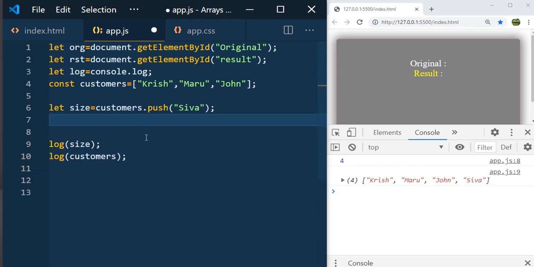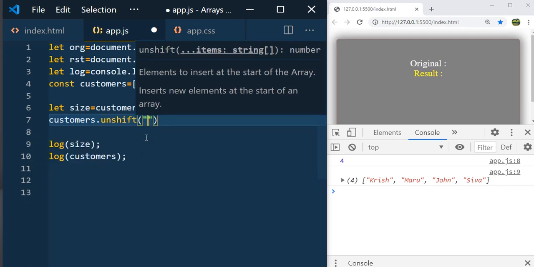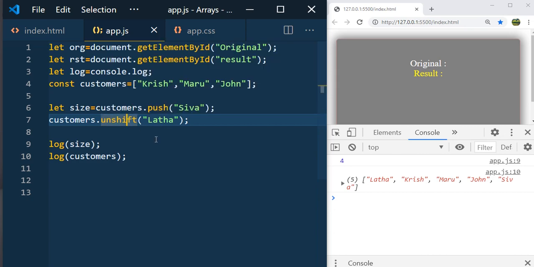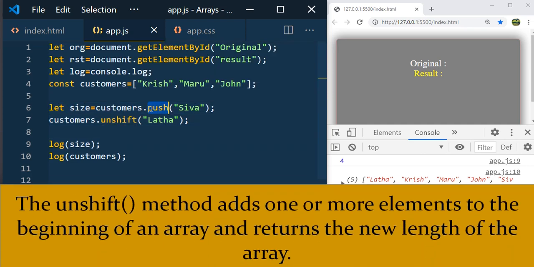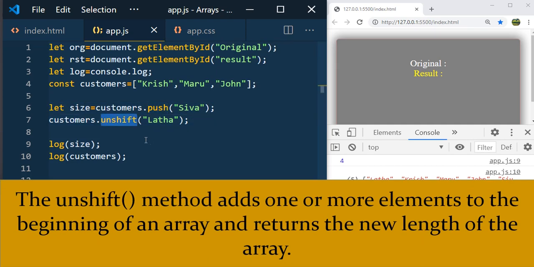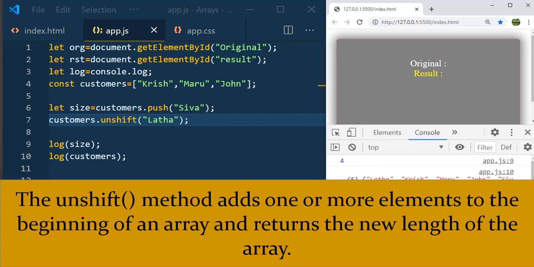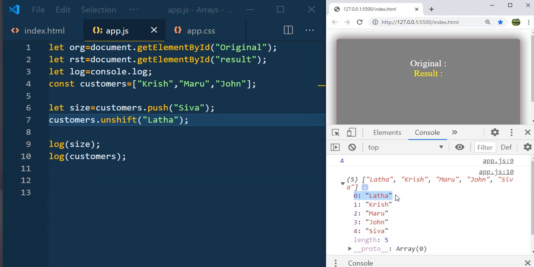Now we'll see another method called unshift. customers.unshift. Unshift is almost the same as the push method, but it adds an element at the start of an array. Unlike the push method, it will add the element at the start of an array. You can see that Lata is added at the start of the array, meaning at the 0th index.